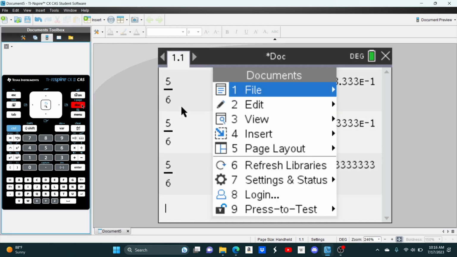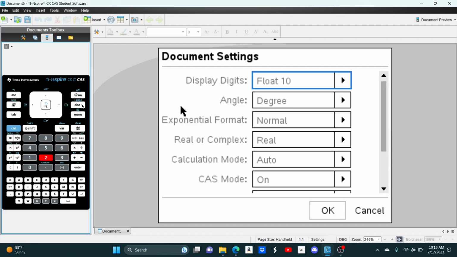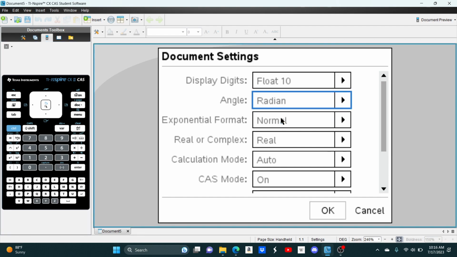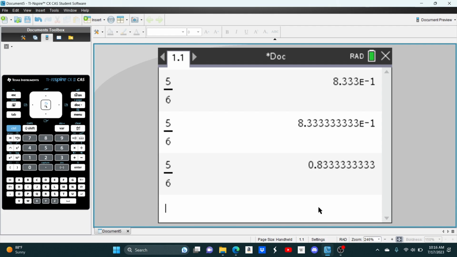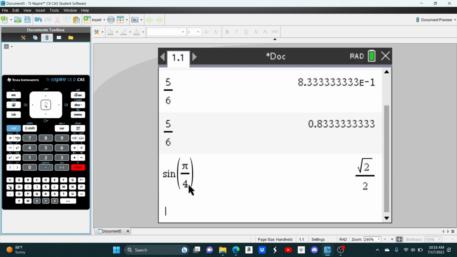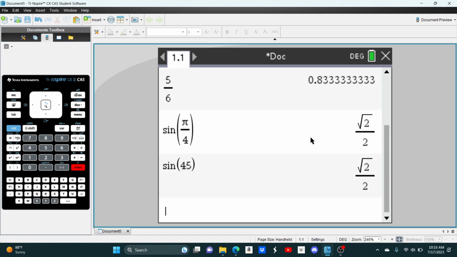Once again, we're going to go to Doc, then Settings and Status, and Document Settings, right? Hopefully you're getting familiar with this set of keystrokes. You see where it says angle, we're going to change this to radians. So now if I were to find the sine of pi over 4, this would give me square root of 2 over 2. Now I'm in degrees, where if I try to take the sine of 45, that would also give me square root of 2 over 2.